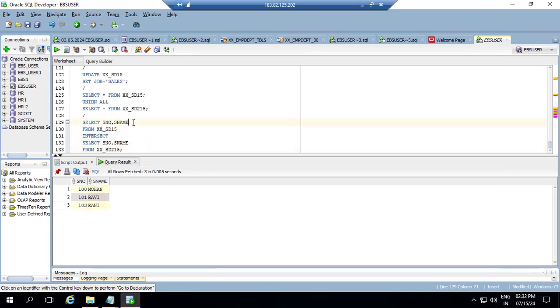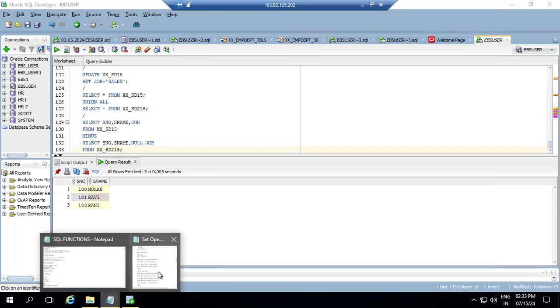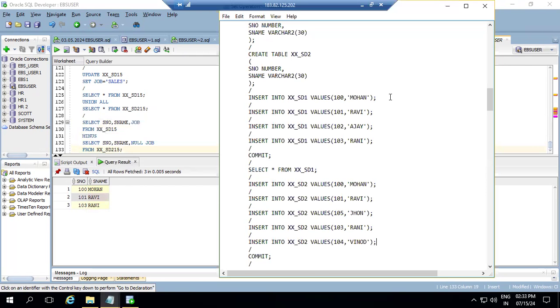Same thing, we'll use it with an operator like minus over here. For the job, we are adding a null. So null job. What will be the output here now for us? Just one thing, we added one column, a job column, in both. In the first table we added it, and in the second table it is null over there. In the first table it shows sales over here. So now we are using this minus. What will be the output for us?